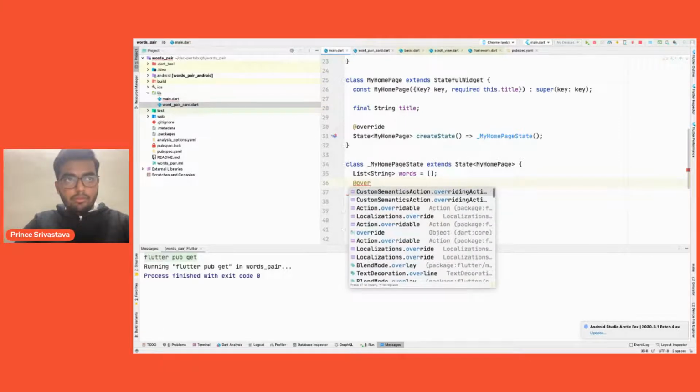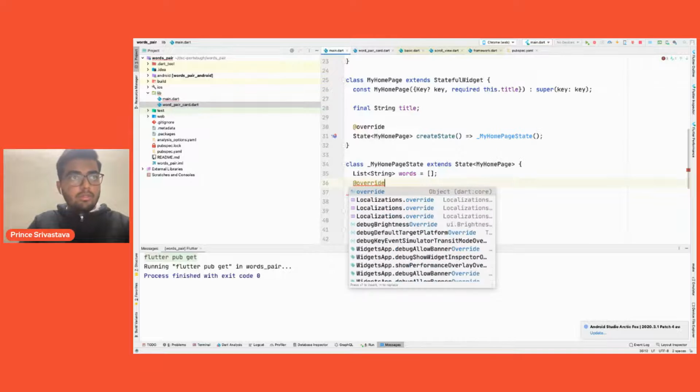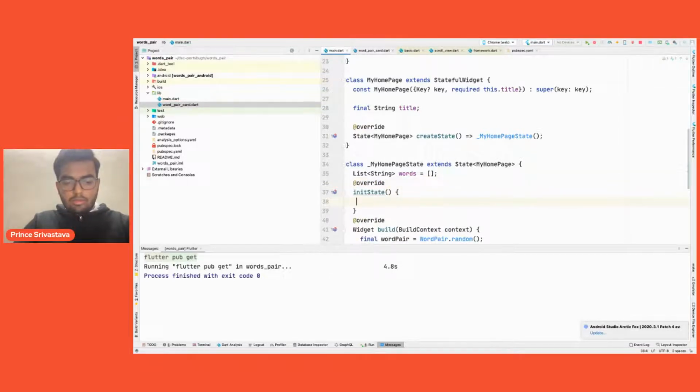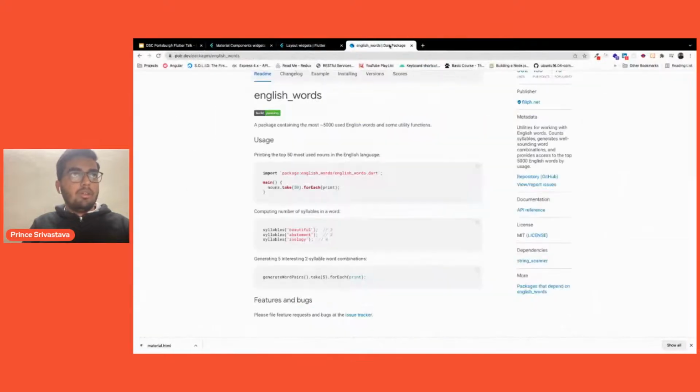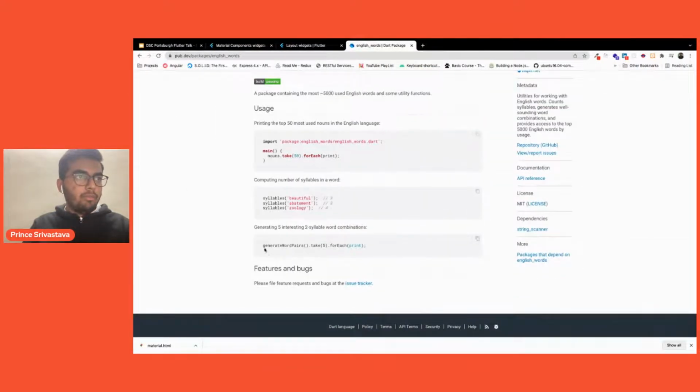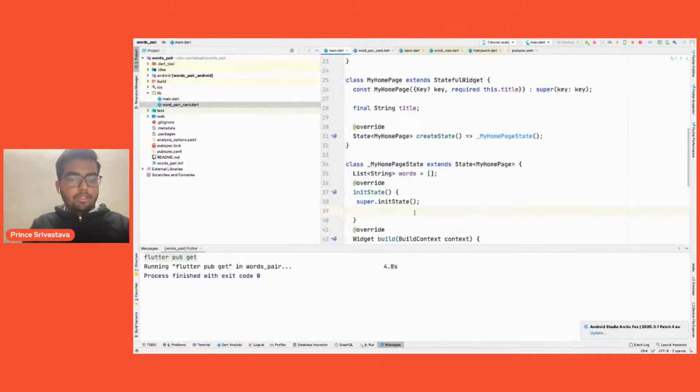We can add override, and here we need to call super.initState. This is used to call the initState of this state class. Now let's go to the package that we were using. We can create word pairs by this generateWordPairs method. Let's copy this and quickly paste it here.